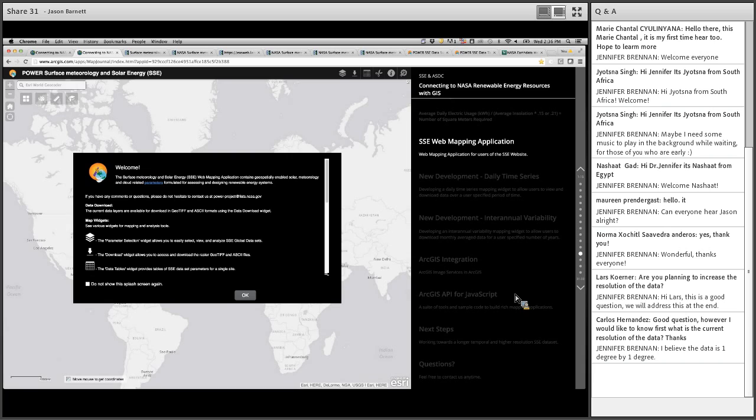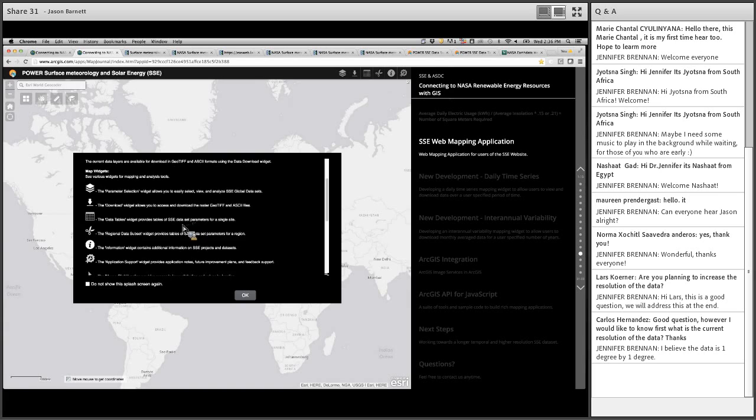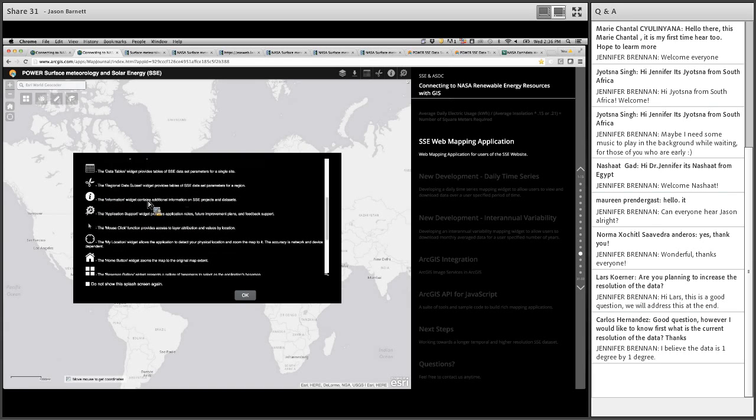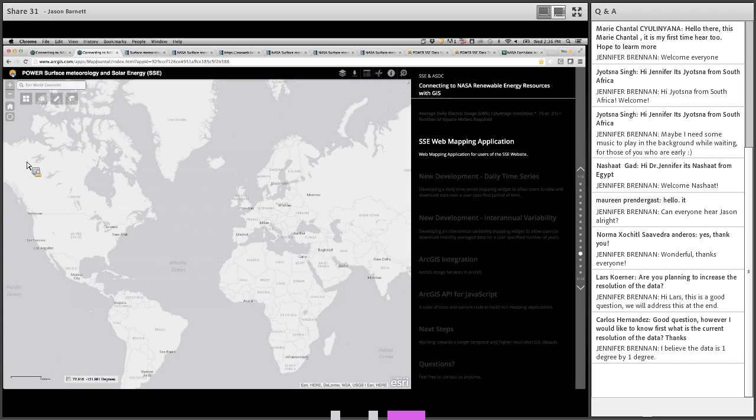So from the SSE website, the users will be able to access this Surface meteorology and Solar Energy mapping application. They'll be presented with a splash screen that provides each of the widgets, the tools, and the definitions about what they are. They also have the same basic base tools.